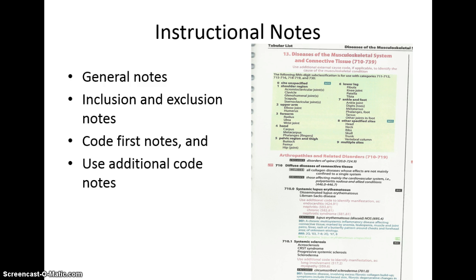The next type of instructional notes are the inclusion and exclusion notes. These are used to indicate when certain conditions are or are not included within a subdivision. The location of the inclusion or exclusion note is very important. For example, if the note is at the beginning of a chapter or a section, then the note applies to all codes within that chapter or section, and is not repeated within each individual category or specific codes. It is also important to look at the preceding pages because notes affecting a code may be located on a previous page.